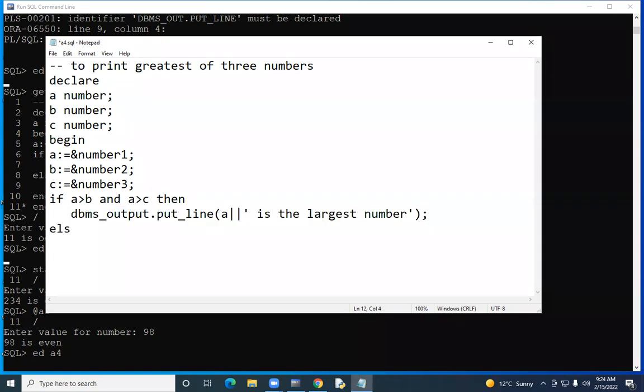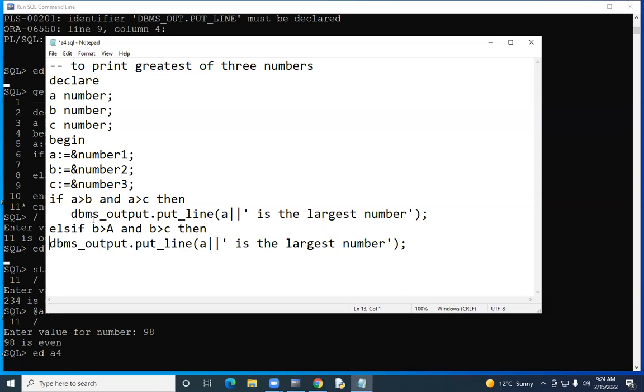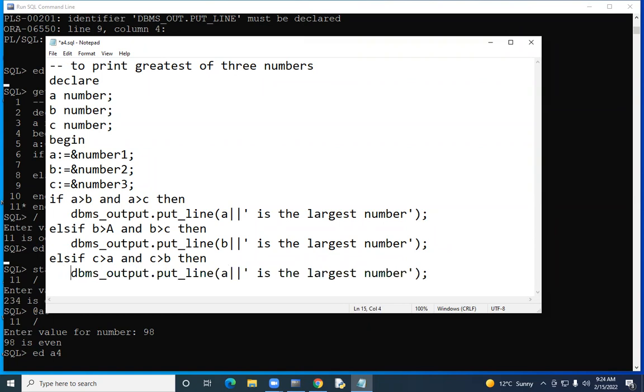Now, how else if is written, kindly note, it's written like this. Okay. So else if, you can write here B is greater than A and B is greater than C. Then obviously you can write something like this, and you can put the value of B here. And another else if you can follow, you may write a full one here, C greater than A and C greater than B. See the usage of then clause, okay? And then you can copy it here, right?